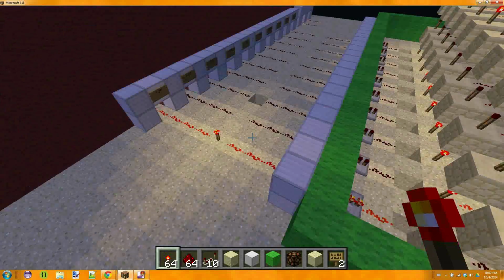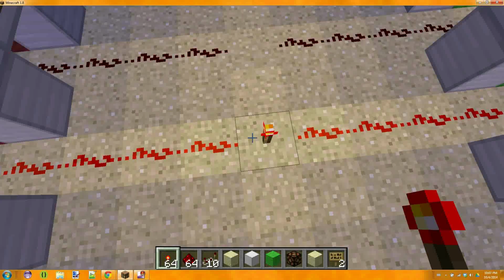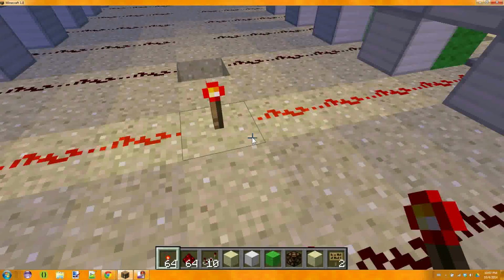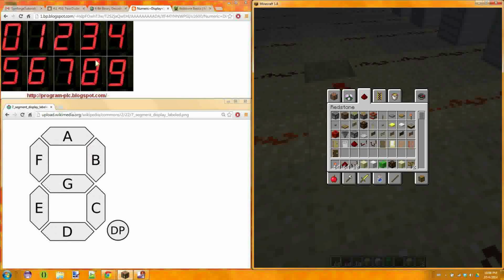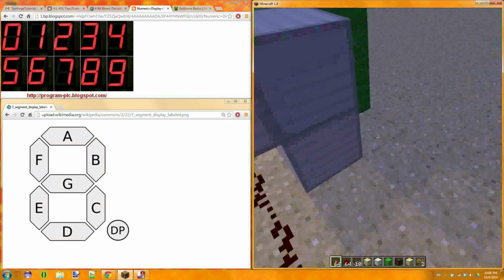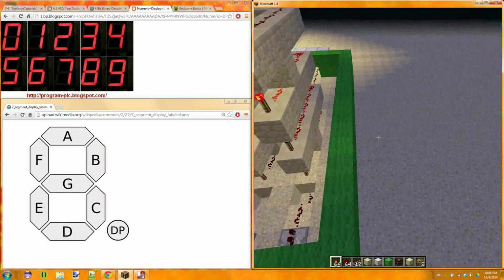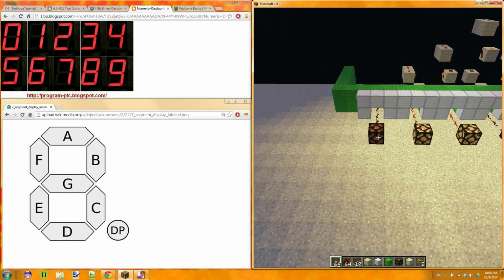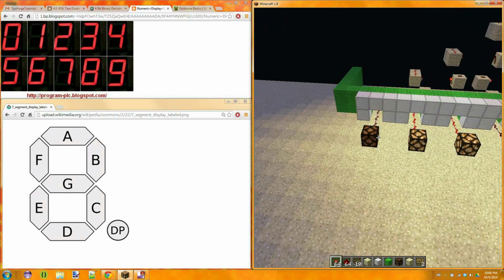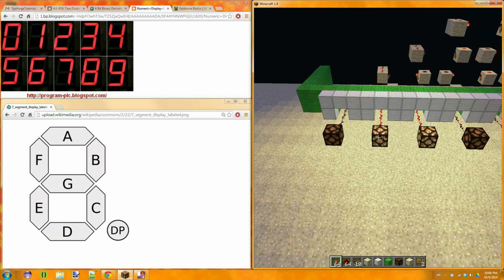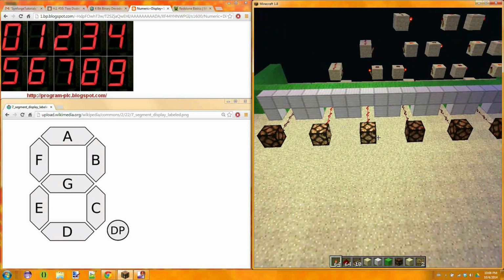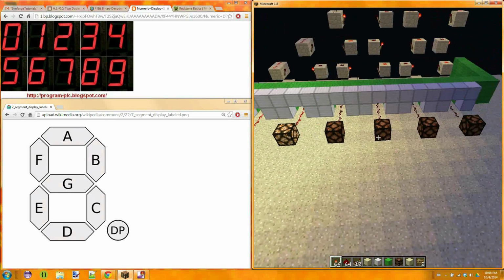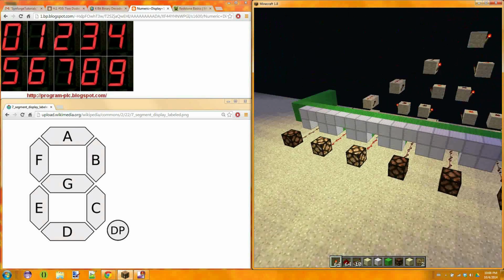Let's test this out, shall we? So we just did 0, I suppose. If I do 1, oh, and I pulled these up ahead of time so we can reference it a little bit. So 1 shows, looks like A is off, which is good. B is on, which is good. C is on, good. D, E, and everything else is off. Perfect. That's what I want 1 to look like.